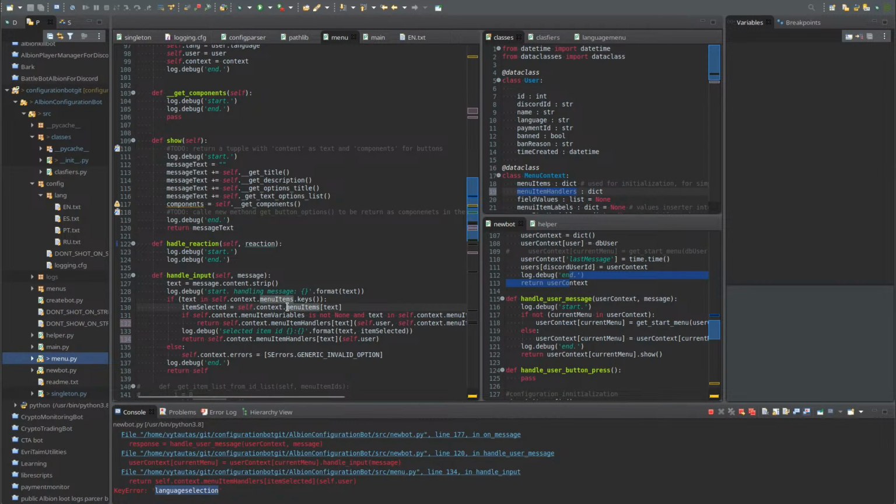Yeah, I guess menu items are actually only used to list stuff. Well, it's also used to check if the text was actually valid. Otherwise, I don't really need an item that was selected. Well, part for logging. Selected item. Do I keep it here just for logging? I feel like I'll just remove it.